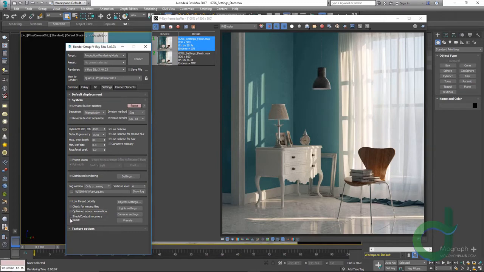We have shade context in camera space, and if enabled, V-Ray emulates work in camera space by converting the various points and vectors passed to and from other plugins.